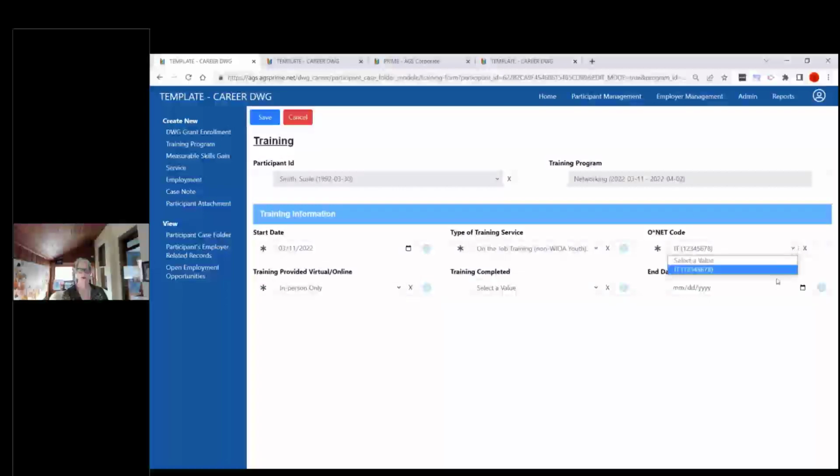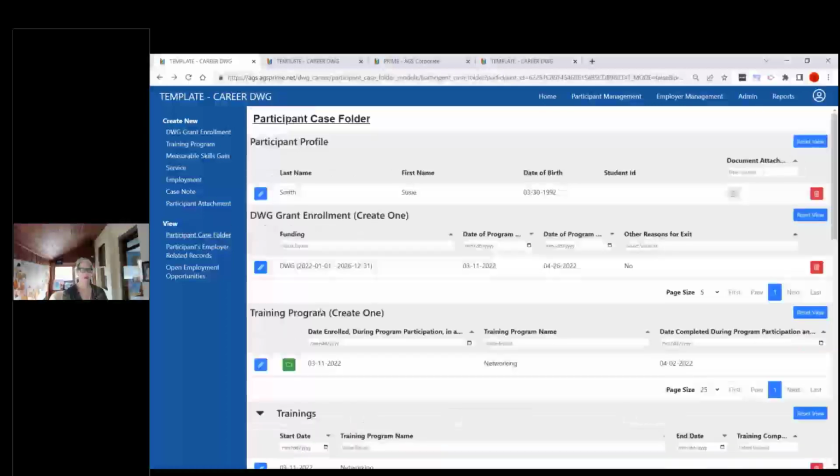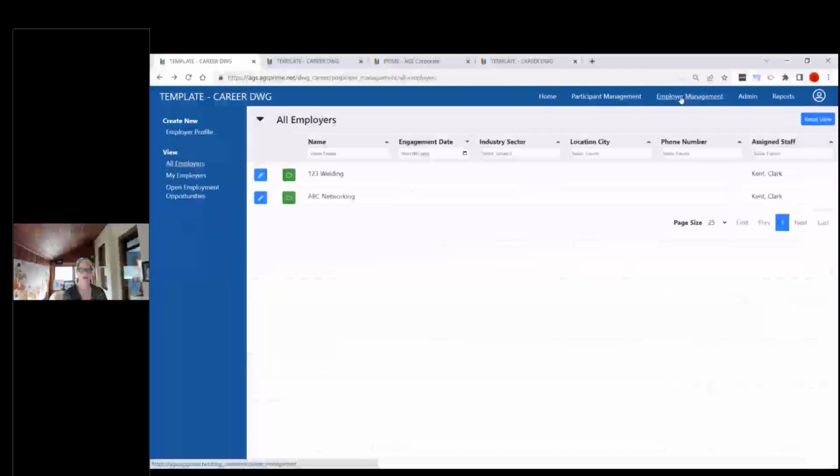You have an ONET code catalog that you can fill in, so your staff never have to type ONET codes again. You're just going to pick from a list that are specific to your grant, that you decide are specific to your project when you're doing that initial admin setup. So that's just a little quick look at the data entry on the participant side.